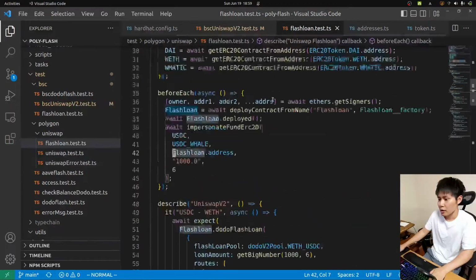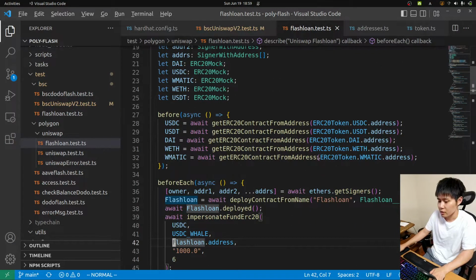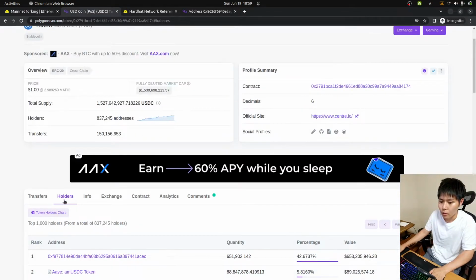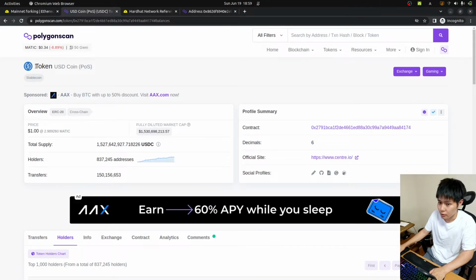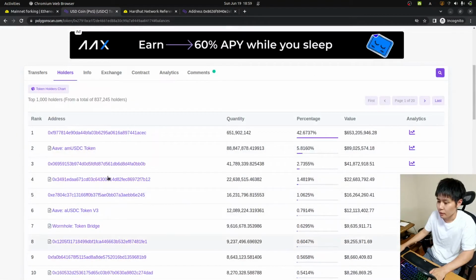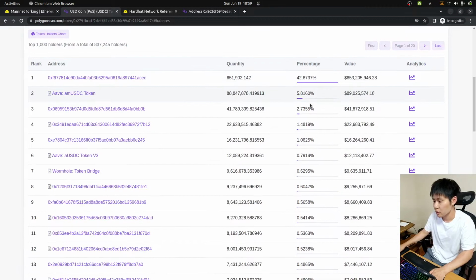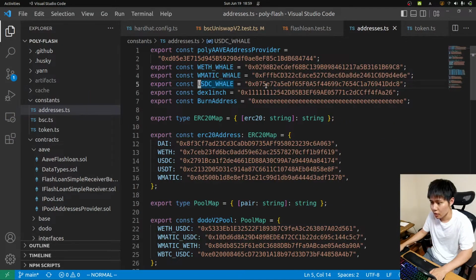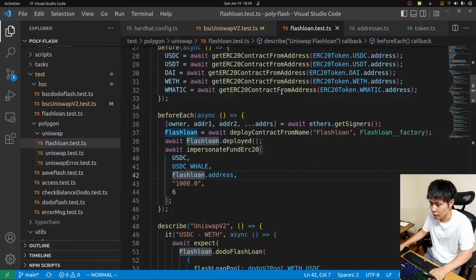And how do you find a whale address? You just go to Polygonscan, look up the USDC contract and its holders, and you see the whale addresses in descending order. Copy one, go over here and paste it, and use this wallet address to impersonate, like this. All right, that's it.